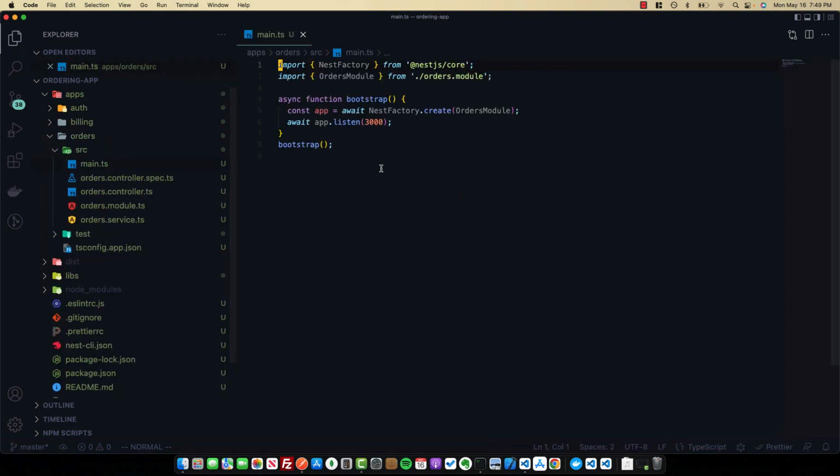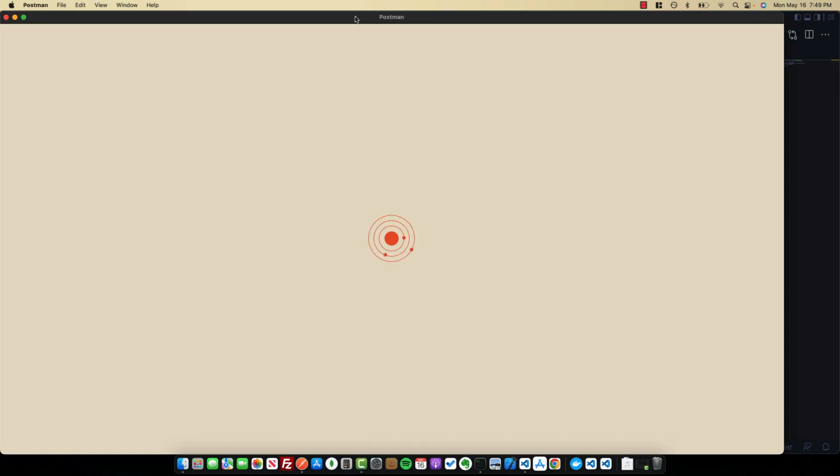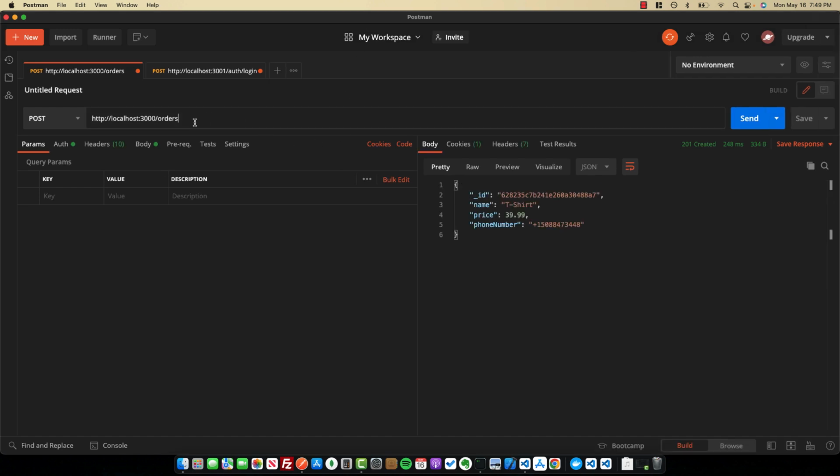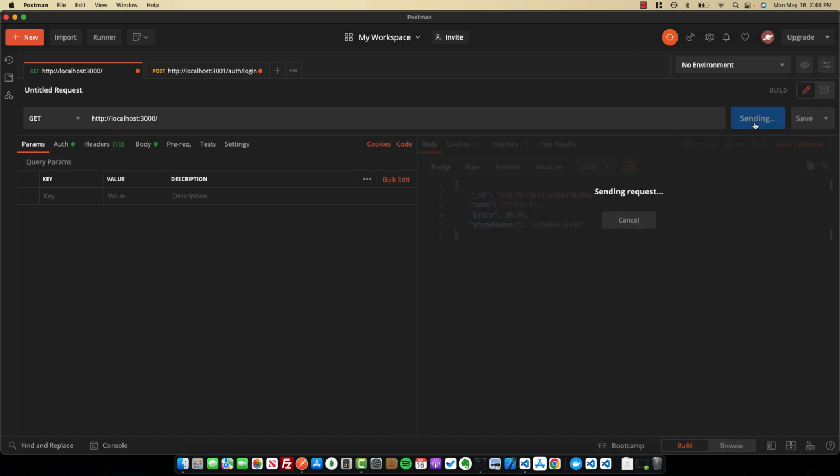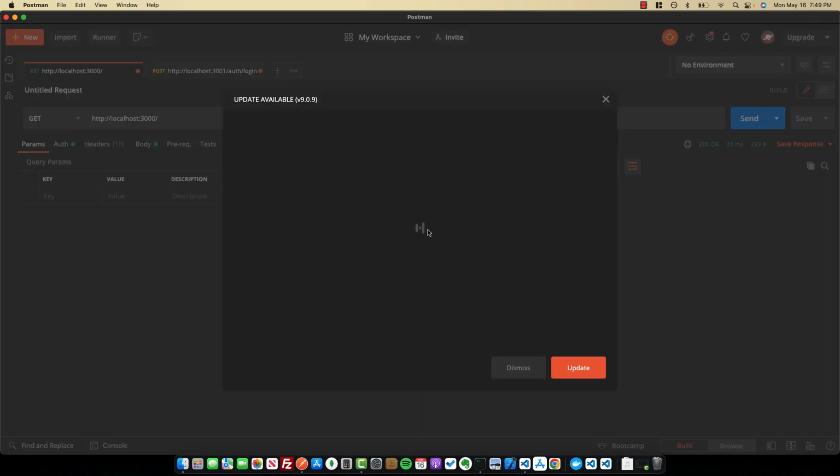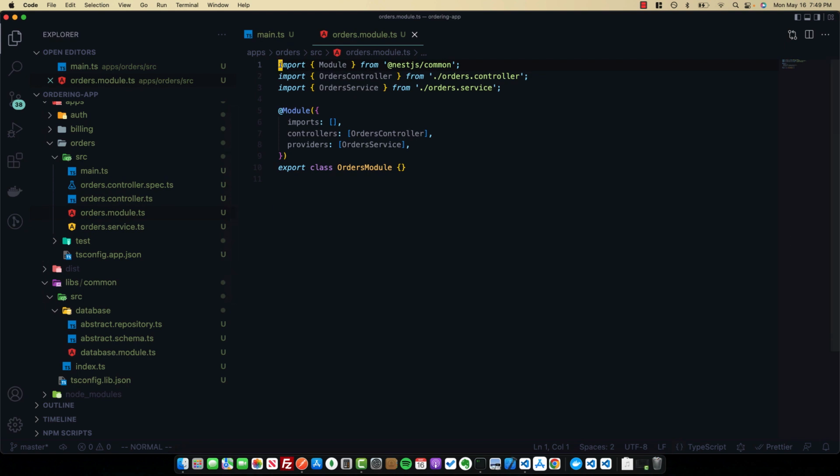If we open up our main.ts, we can verify this by opening up Postman and sending a GET request to localhost:3000. So let's go ahead and launch a GET request, and we should see hello world coming back from this API. So let's first open up our orders.module, and let's set this module up so that we can use our new database module and actually persist data.